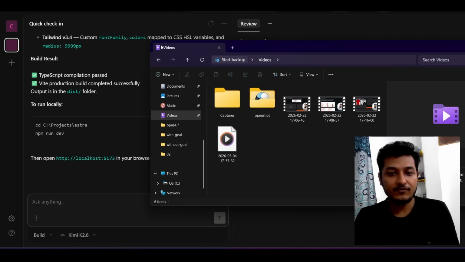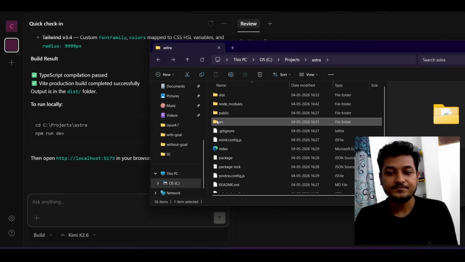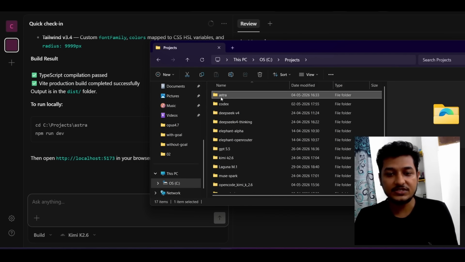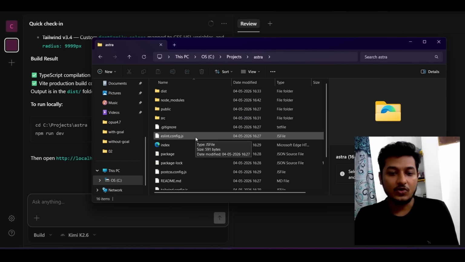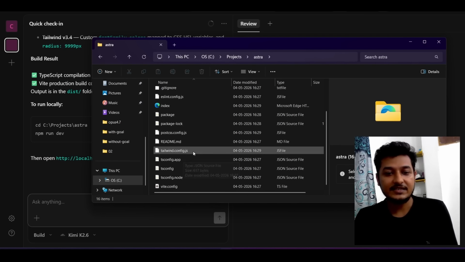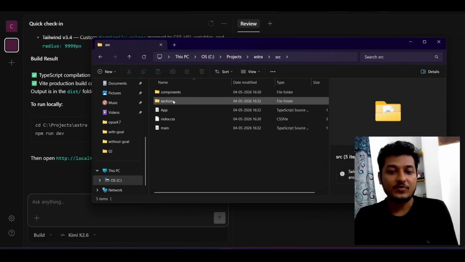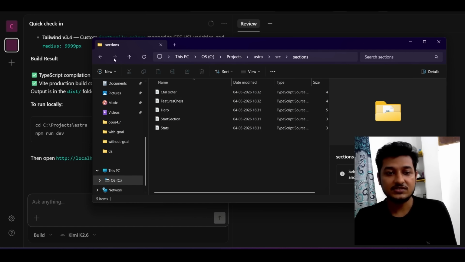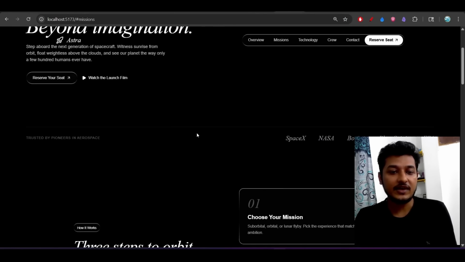And if I show you the full file structure, so where is the location inside C drive, inside project, the Astra. Okay, so here you see inside this project this Astra, and it has created this one. All of these files, Tailwind CSS it has used, and inside this src here you see the component and sections, see the file structures it has implemented. Now if I show the final output, so this is the final output.